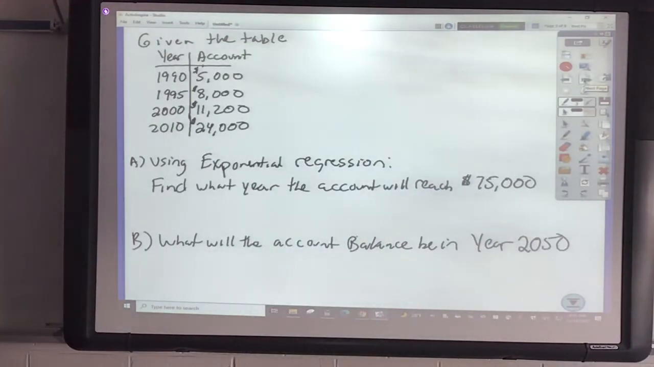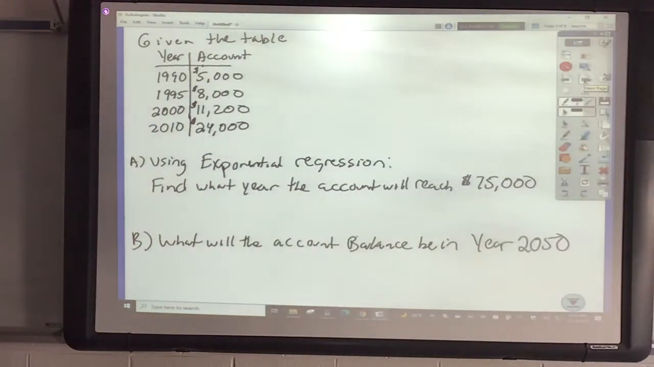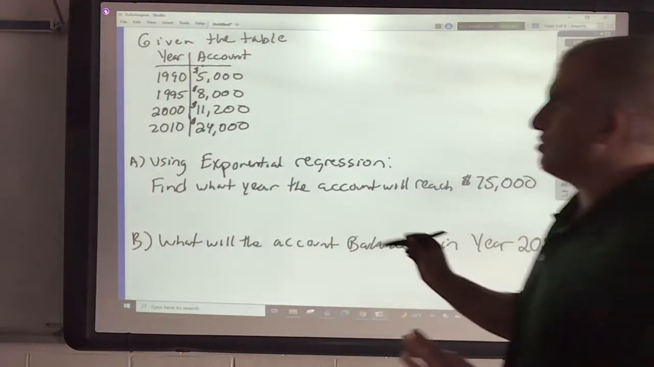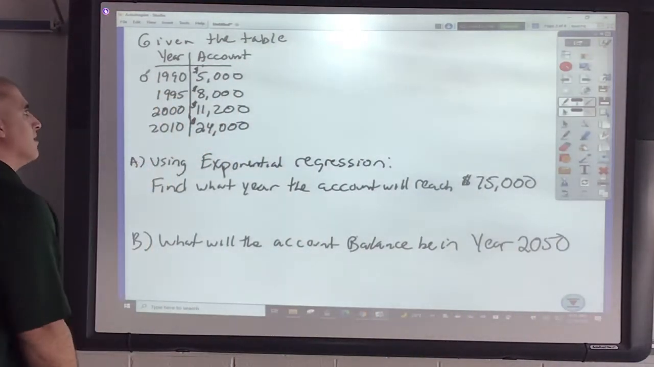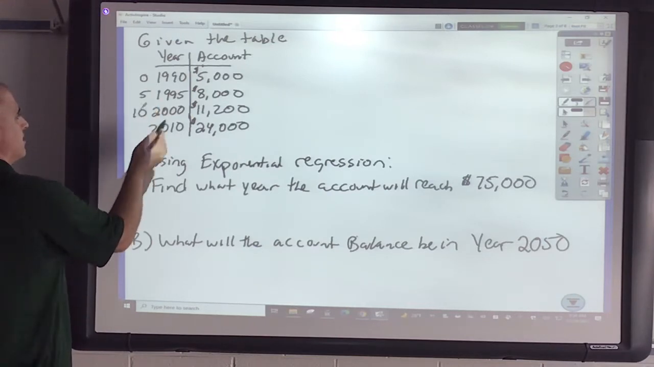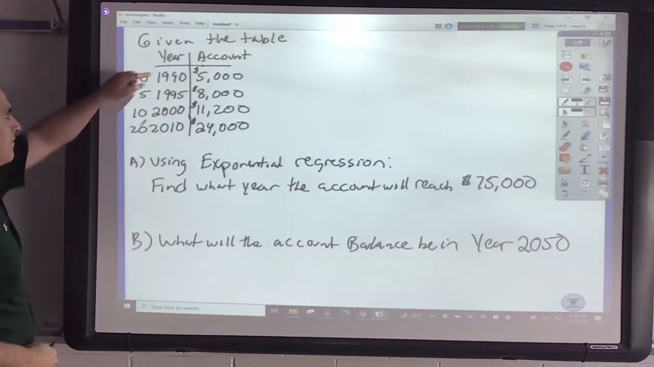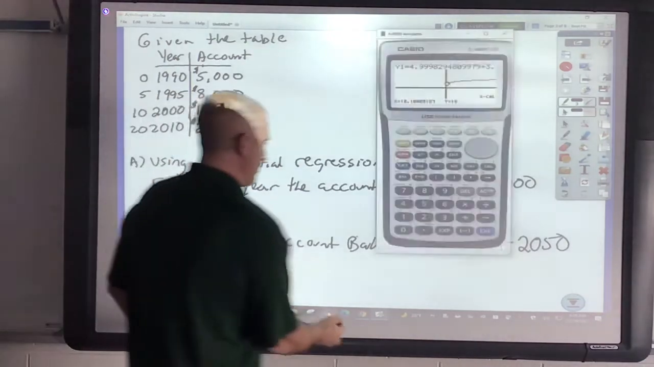Now, when you get to these ones, let's say you're given a year, and let's say you have a bank account that is growing, and you're using the exponential regression to predict. What you want to do is have the start be year 0, then 5, 10, 20. So have this be the differential. It'll be easier with your table.